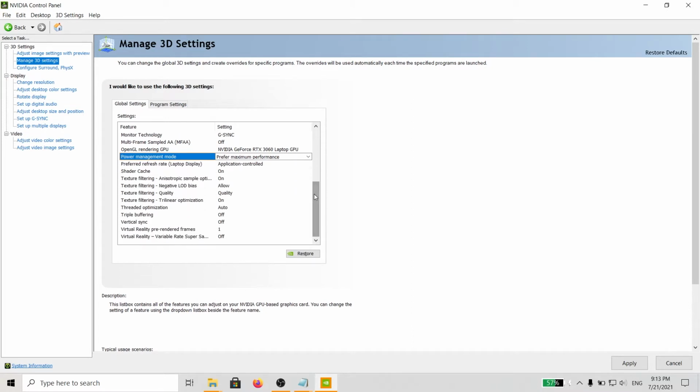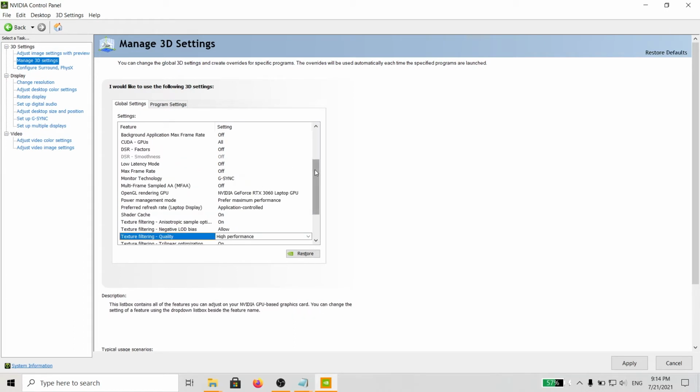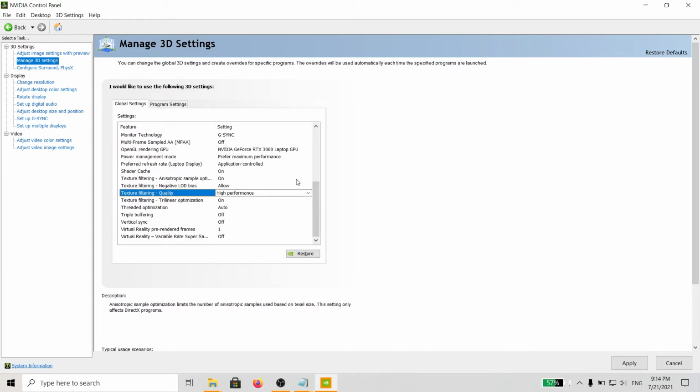Okay, for here, select texture filtering, not quality. We want high performance. This will reduce the graphics quality of your graphics card. If you are using a very weak, very low graphics card, you will probably see kind of pixelated things, but it will increase performance, not drastically, but slightly.